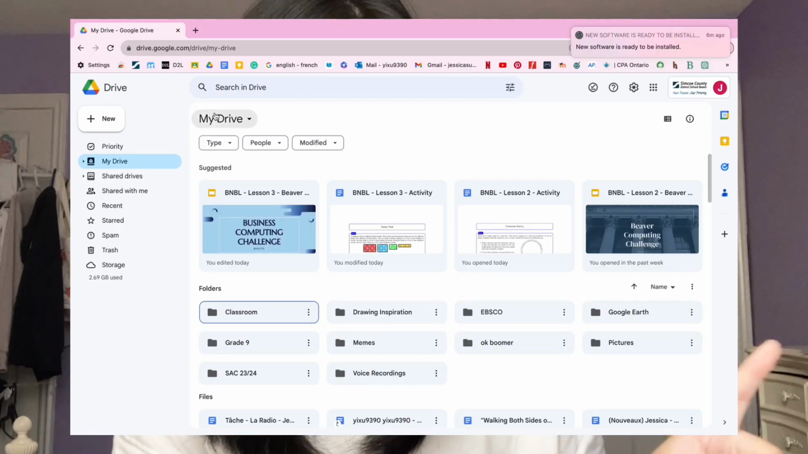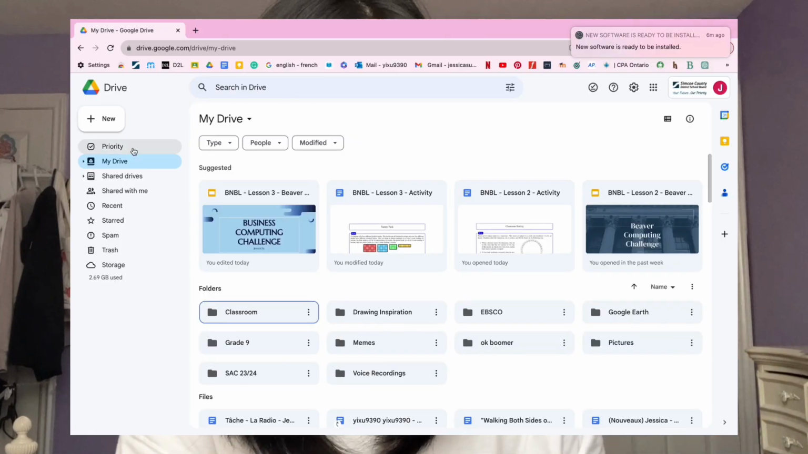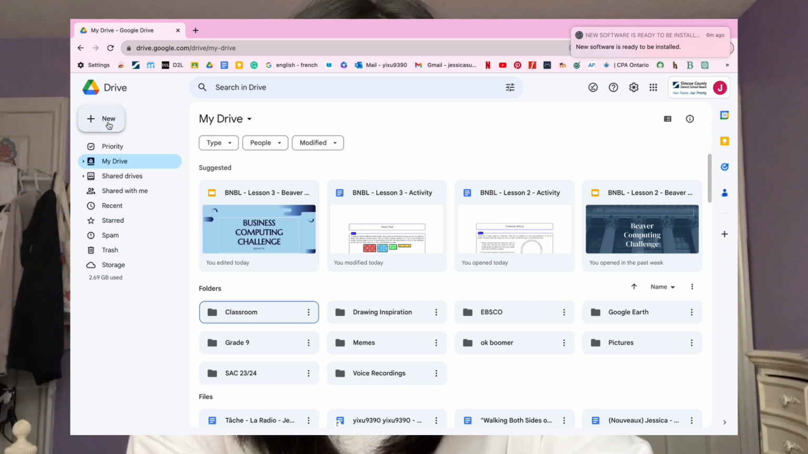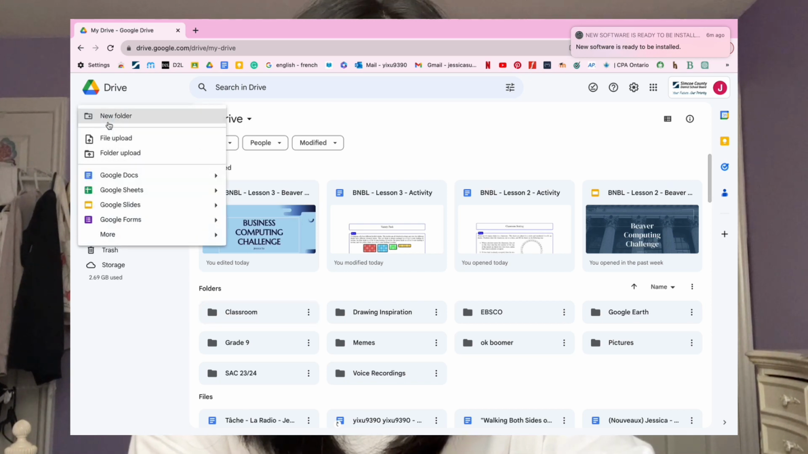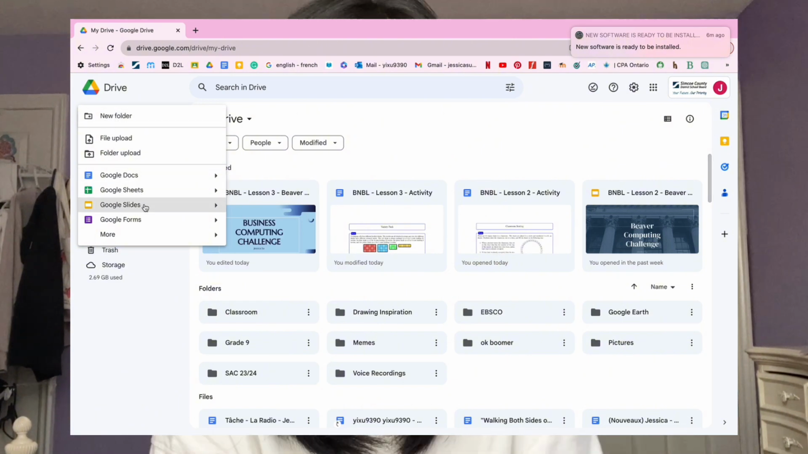Lastly, if you look at the top of this left side bar, you see a big New button. If you click on that, that's where it shows you where you can make new folders, new documents, new slideshows, all sorts of new files. And so that's pretty much all you need to know about how to use Google Drive and this particular Google software.